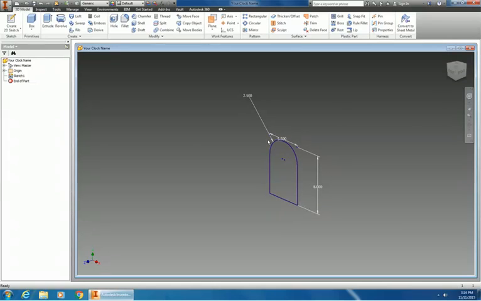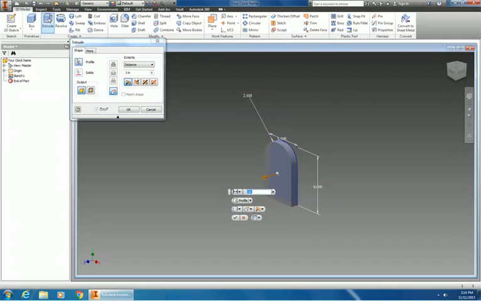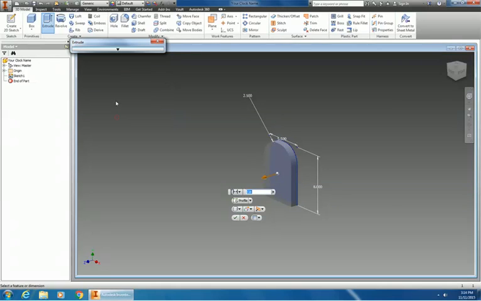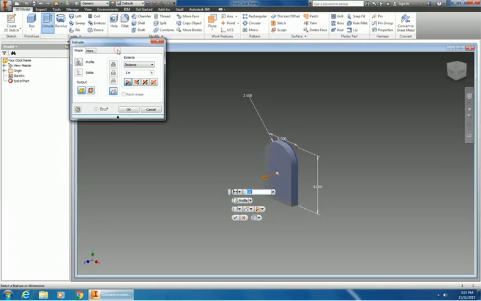Now what we're going to do is take this 2D sketch and move it into a 3D sketch. How we're going to do that is we're going to use this tool here called extrude. You're going to select extrude, and yours may open up like this, it may not, but if it starts just like this, you'll have to click that little black arrow to bring it down.